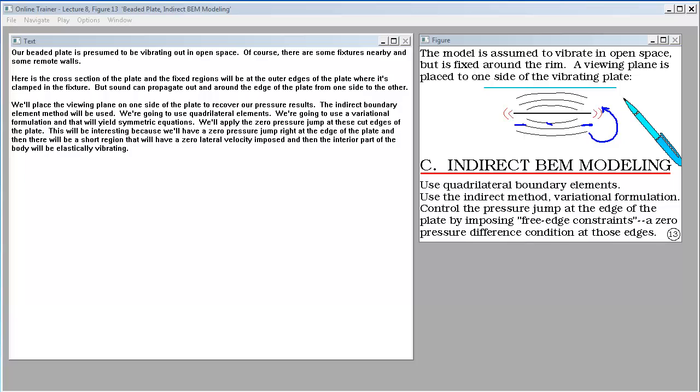The indirect boundary element method will be used. We're going to use quadrilateral elements. We're going to use a variational formulation, and that will yield symmetric matrices. We'll apply the zero pressure jump at these cut edges of the plate. This will be interesting because we'll have a zero pressure jump right at the edge of the plate, and then there will be a short region that will have a zero lateral velocity imposed, and then the interior part of the body will be elastically vibrating.